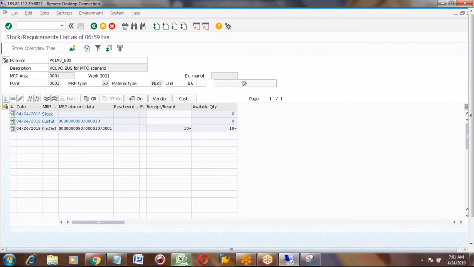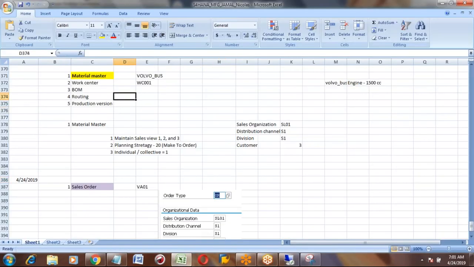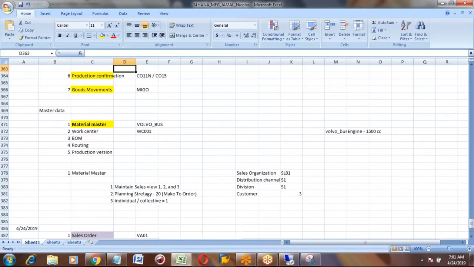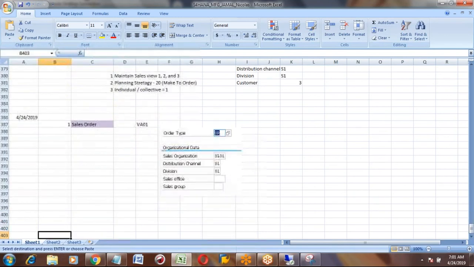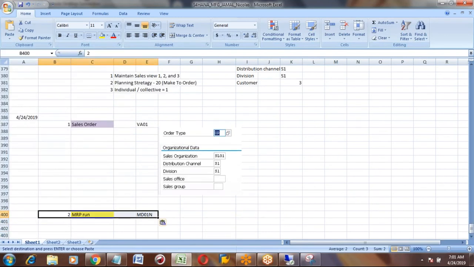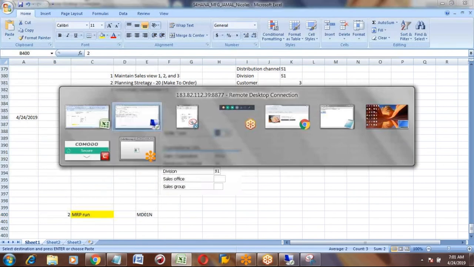Now our next step is, from here, we'll follow our PP, like MRP run. Same procedure. Yes, from here we'll continue our steps.